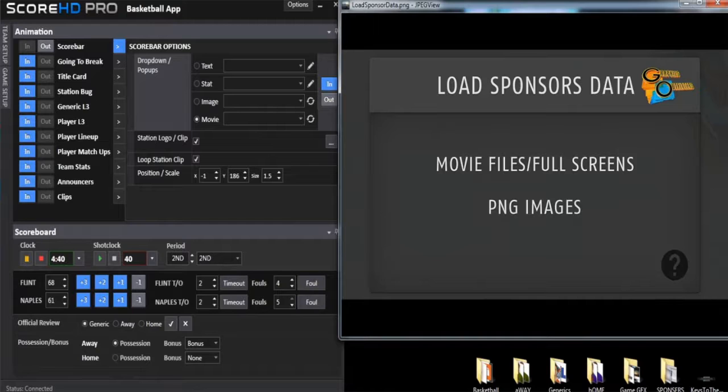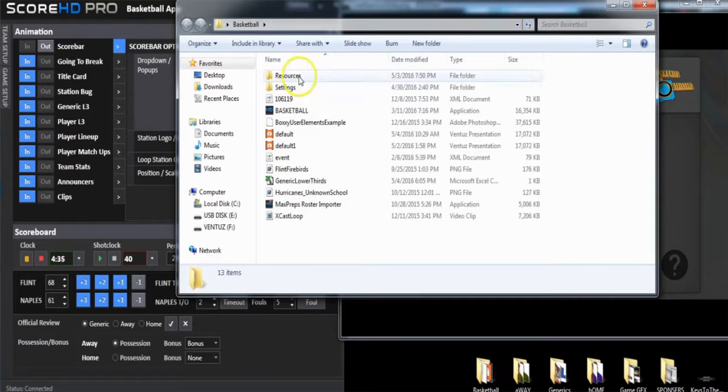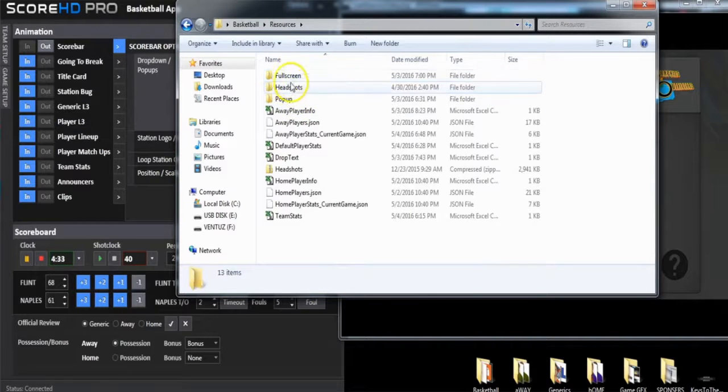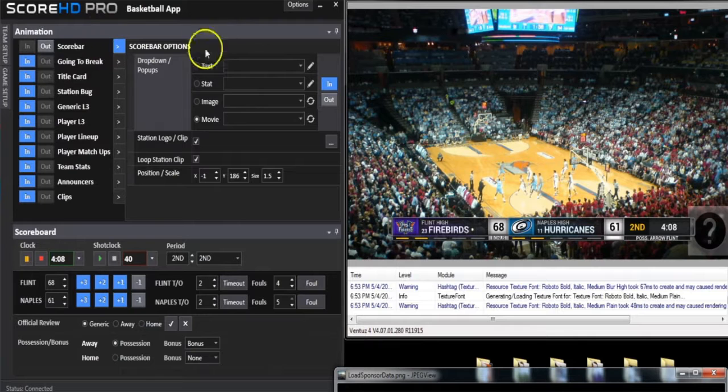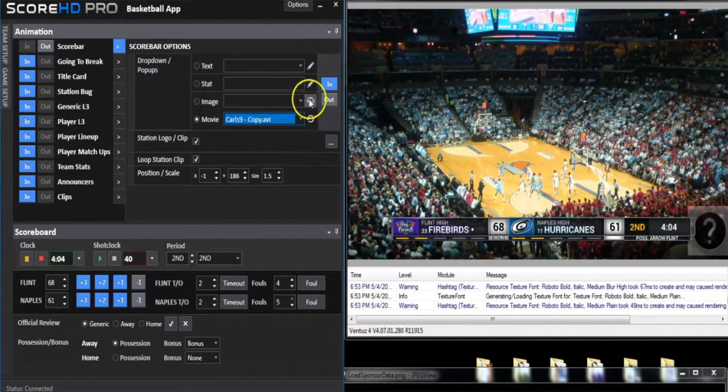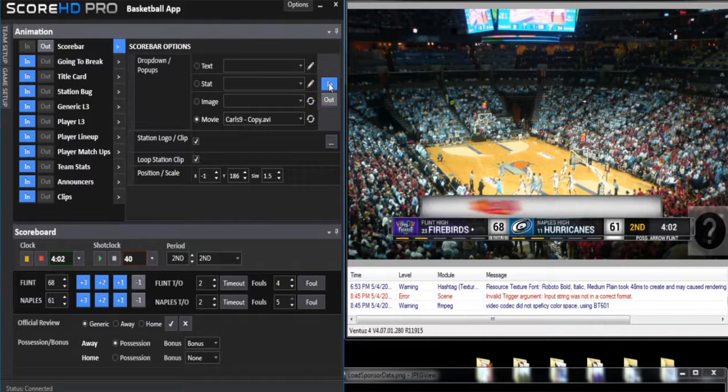So next you'll want to load your sponsor data, and your sponsor data will be in your folder under resources, and then we have full screen headshots and pop-ups that we can put the different sponsor elements under. So it's really pretty simple to load the sponsor elements in at that point. And with a quick look at our score bar, we can see those various sponsor elements being displayed. Here is a movie file that we're playing back on the score bar in real time.